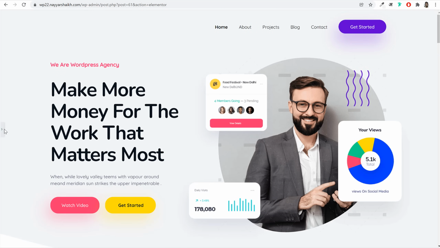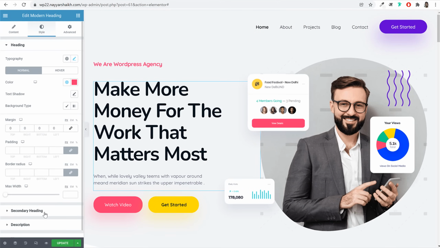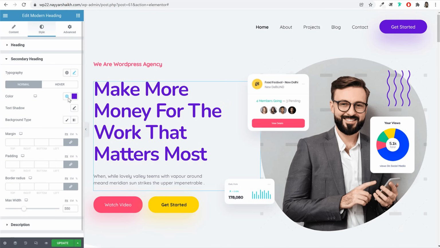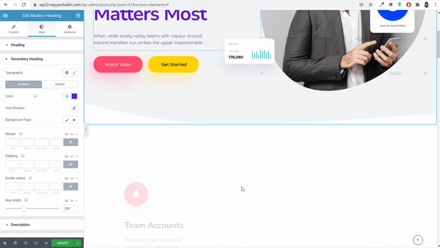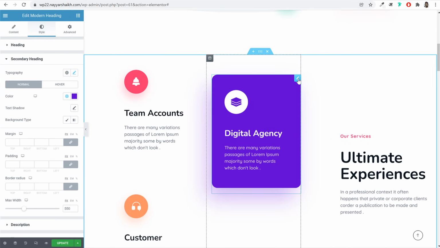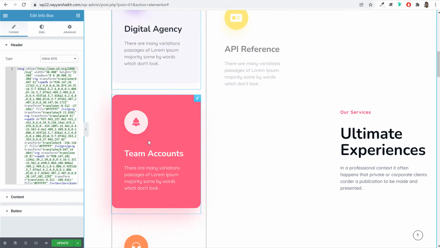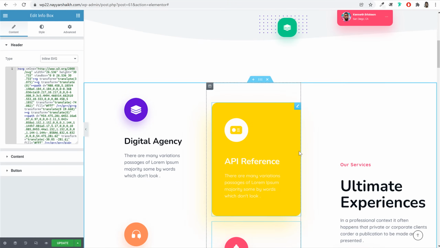If you want to change some color or anything like that, for example, if I want to change the color of this thing, I can go to style, I can see this thing, secondary heading. If I want to change the color to maybe this primary color or some other color, I can easily do that. Similarly, if you want to bring anything at top or bottom, for example, I want this thing over here, so I can simply drag and drop it over here. And for the second one, I'll select this thing and I'll bring it over here. So as you can see, this is so easy.